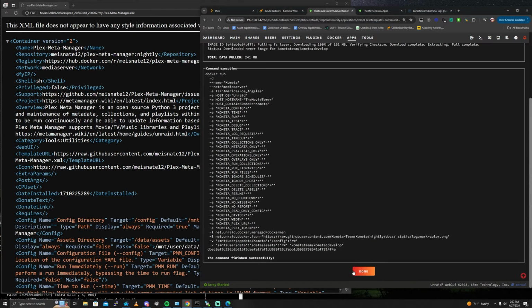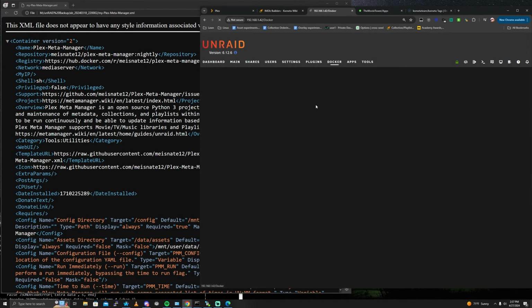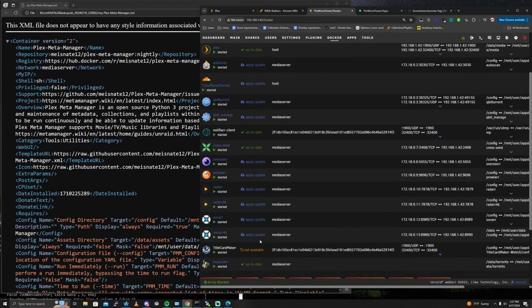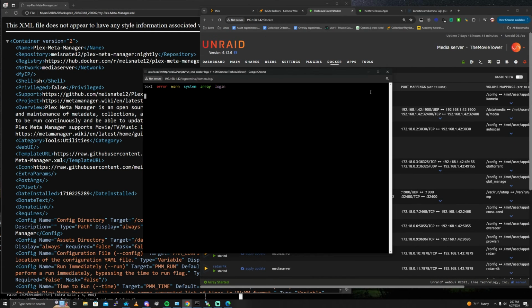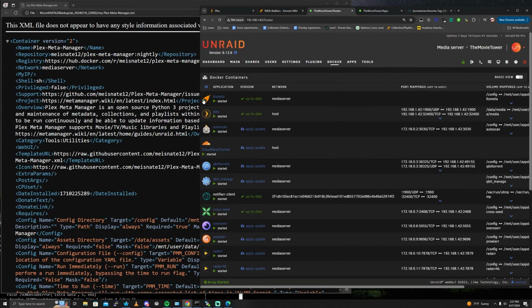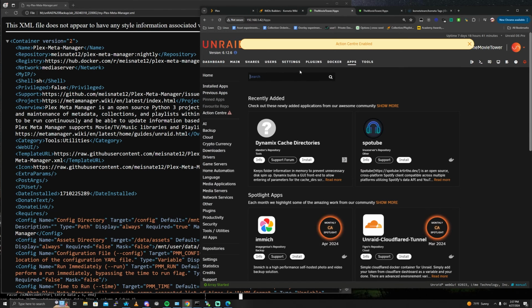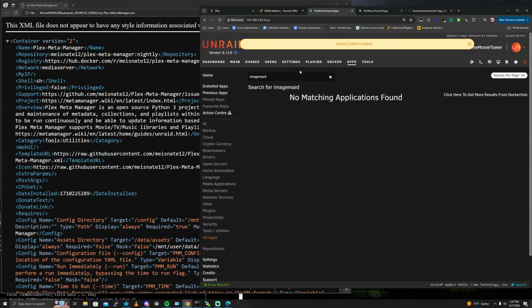There we go. Kometa's done. Go to Docker real quick. Let's go ahead and find it. It's at the top, of course. Logs. We're good. No errors. That's good. We can move that down later. So now let's do ImageMaid. And I'm pretty sure if I now type it in, it should just show up.